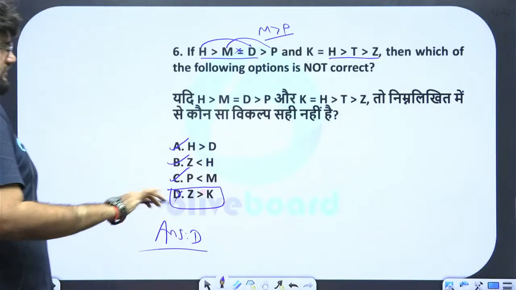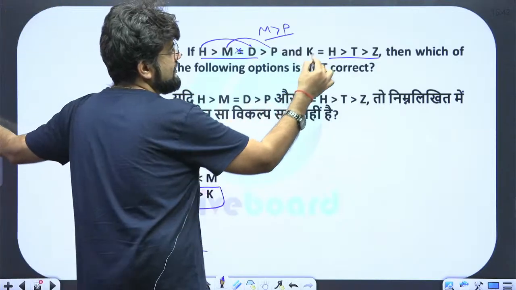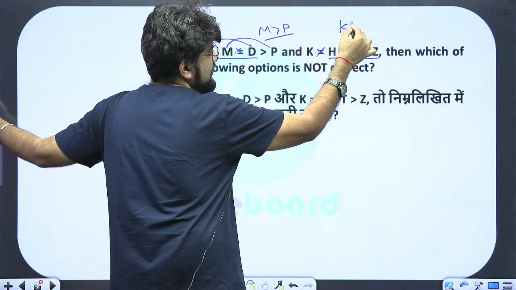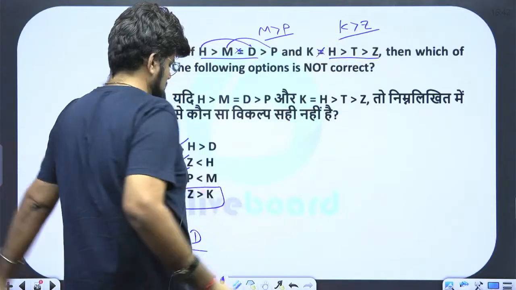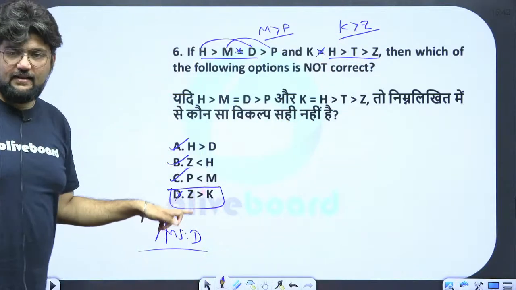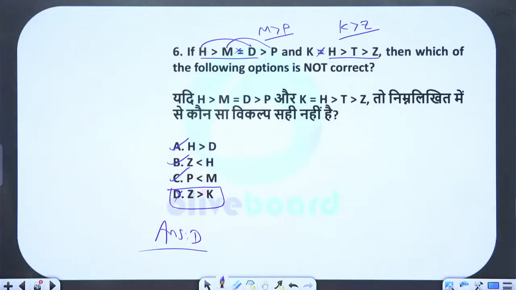Okay. Just for the sake of it, if you want to check, we can say that this equal to will drop and we will say K is greater than Z. So, Z is not greater than K. K is greater than Z. Z is less than K. So, option D will be my right answer.